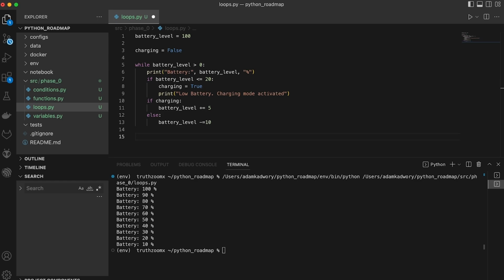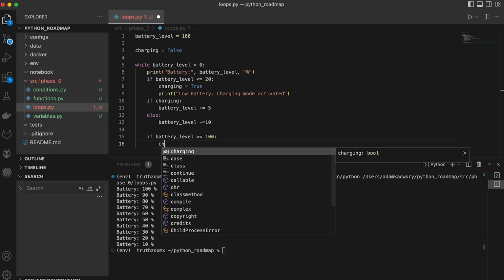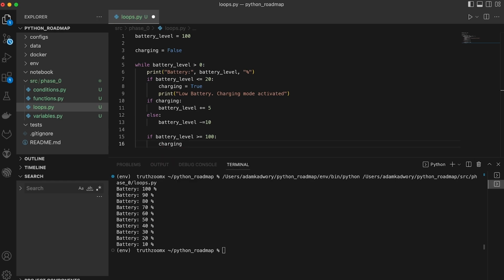Next, we're going to add if battery level greater or equal to 100. If the battery reaches 100 or more, that means it's fully charged. So we don't need it to keep charging. We turn the charging off by setting charging back to false. And this is how the system switches mode.